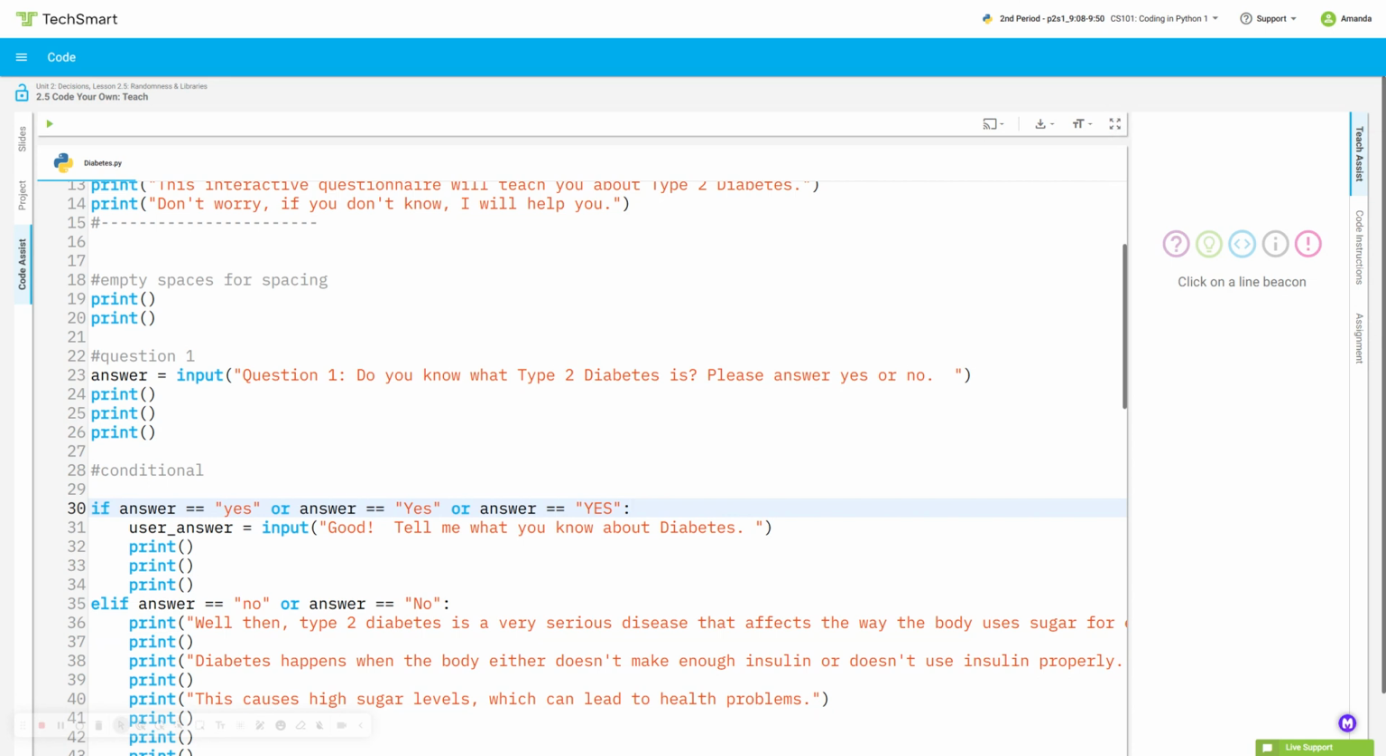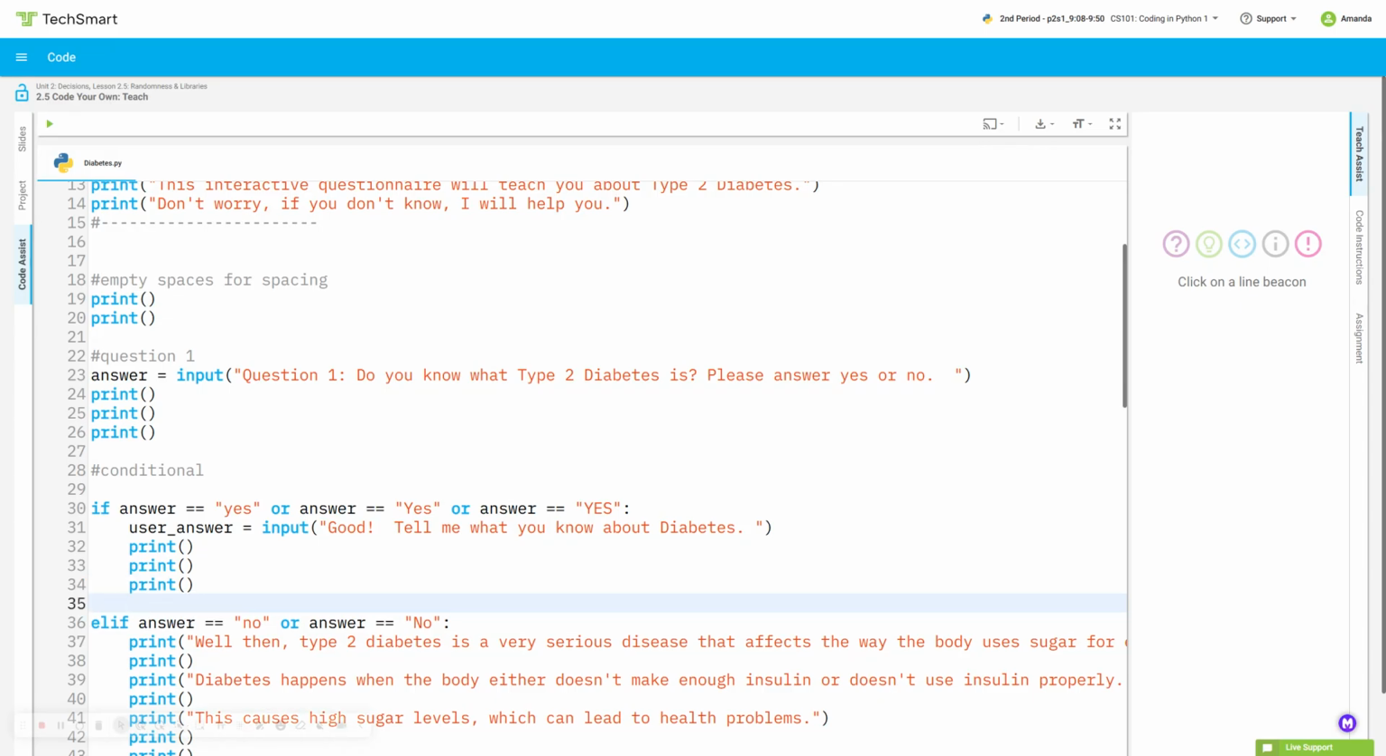Okay, so now I did something a little different here. If they answer yes that they do know what type 2 diabetes is, instead of giving them extra information that they might already know, I invite the user to tell me. So I created a second variable here called user answer. And then I assigned it to input, and then I say, good, tell me what you know about diabetes. And so I don't necessarily have to do anything with that information. It's just going to provide the user an opportunity to type out what they already know about diabetes. And again, I followed that up with 3 spacers, because we want to make sure that we have plenty of space between our questions.